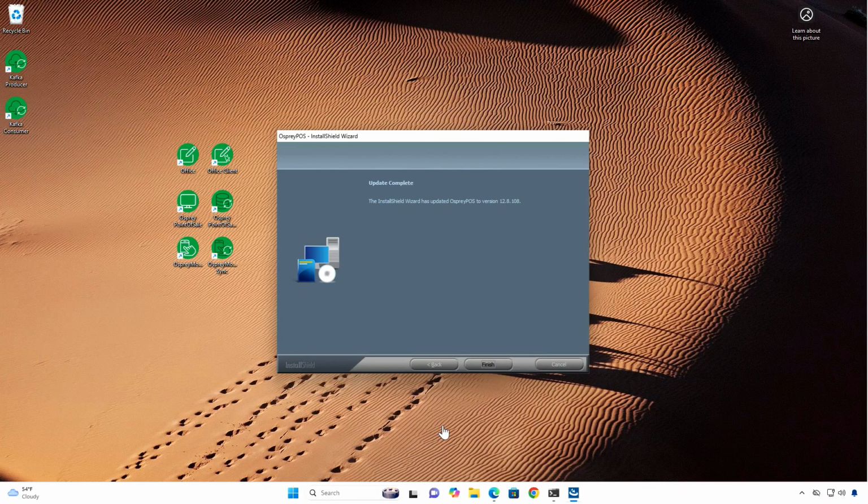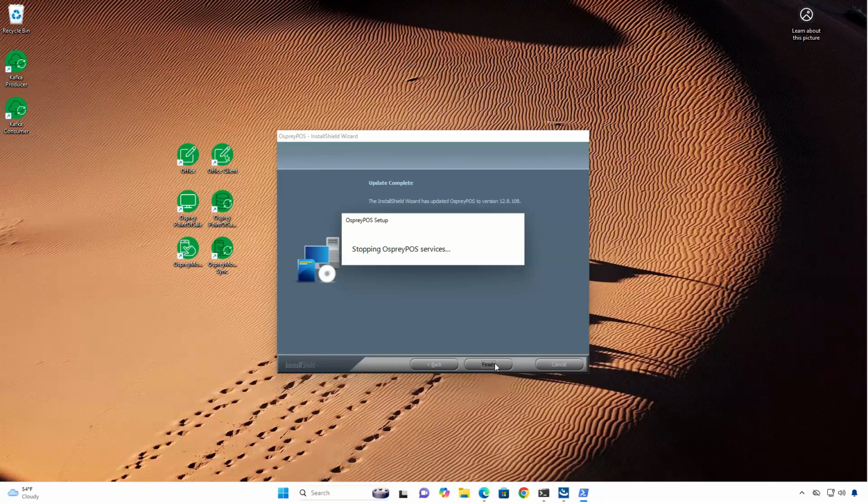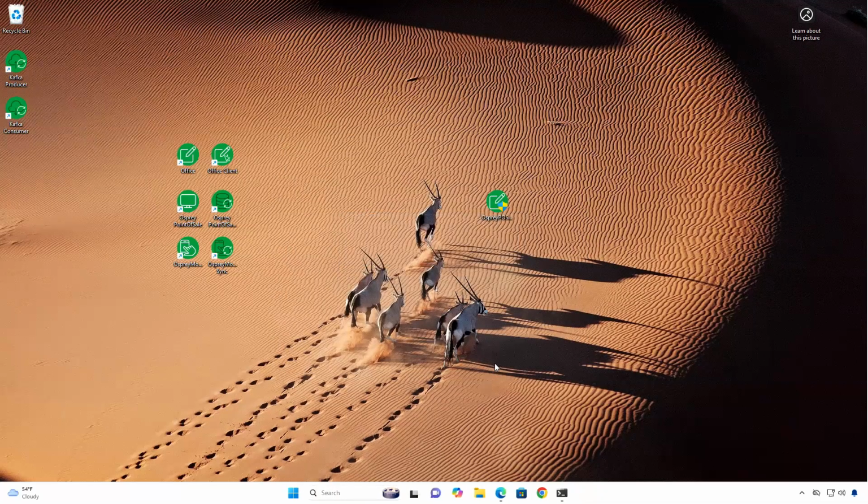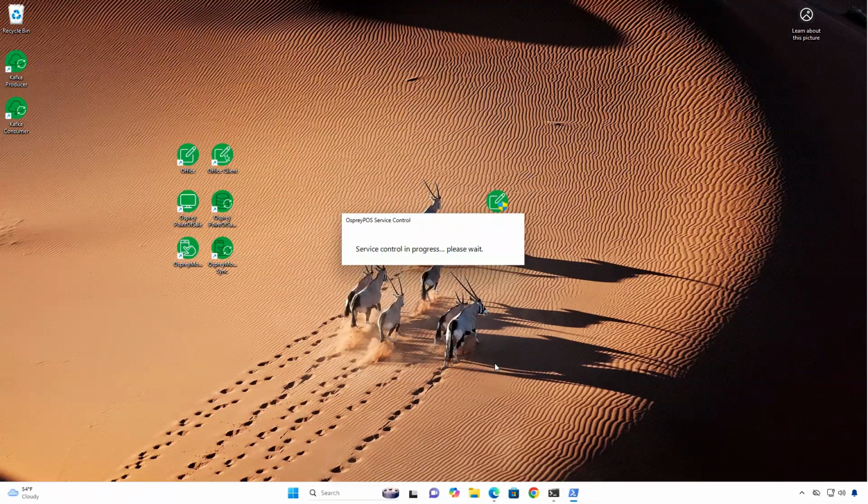At this point, it says it's updated Osprey point of sale to 12.8.108. I can click finish. If this were a full install, we would be done. But with this being an upgrade, what it's doing now, and you're seeing these dialogues come up, is that it's actually upgrading your Progress Open Edge from a version prior to 12.8.9 up until 12.8.9. You will see several messages come up showing you what it's doing as it's doing it.